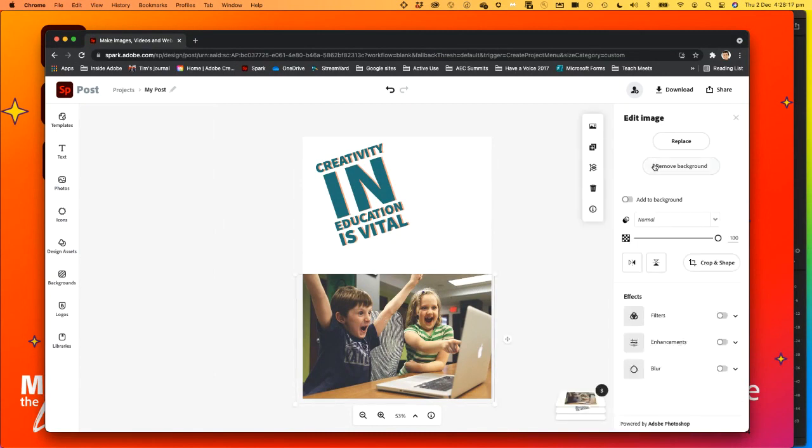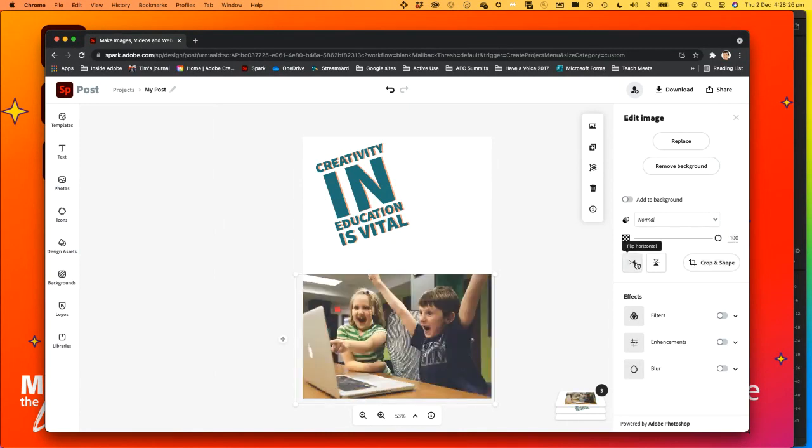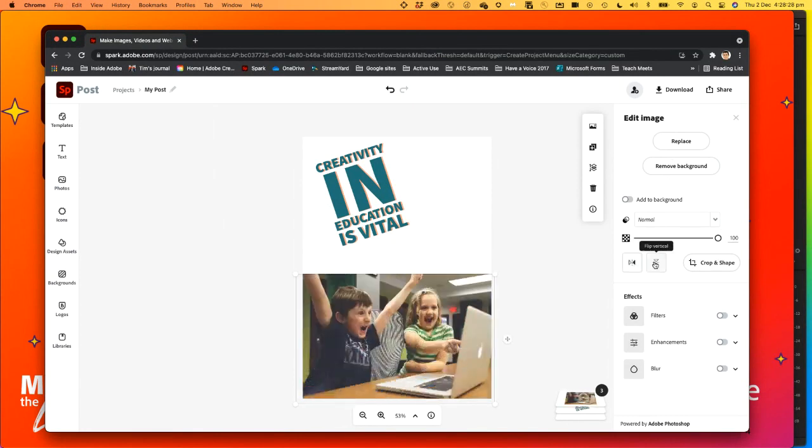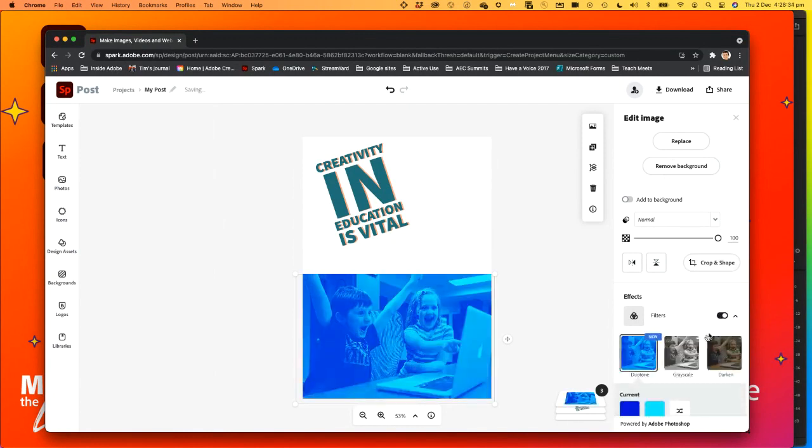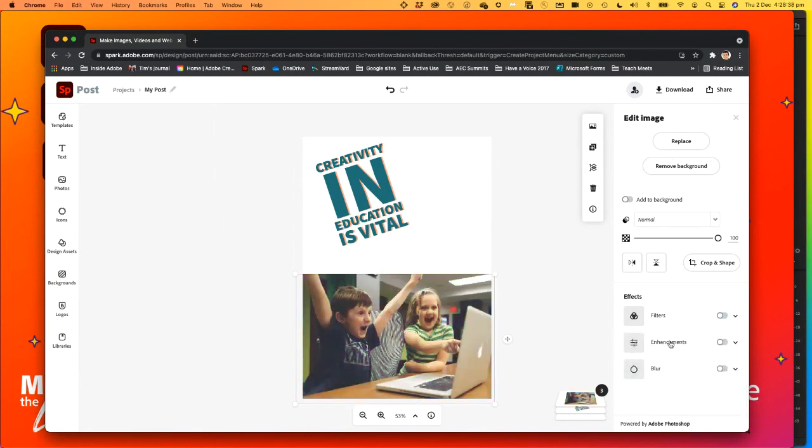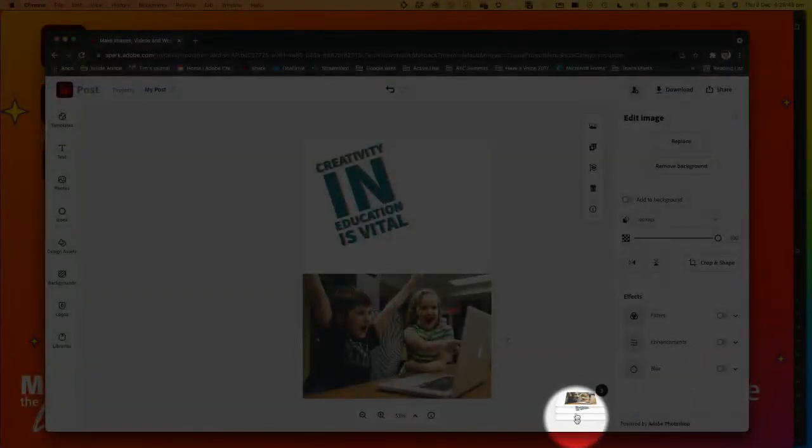I've got my image there. As I click the image, notice on the right-hand side a bunch of new tools appear. I can change the opacity of the image if I want to. I can flip the image horizontally. I can flip it vertically. I can crop and shape the image. I can add some filters to the image if I wanted to, and I've got some other enhancements, blurs and so on.